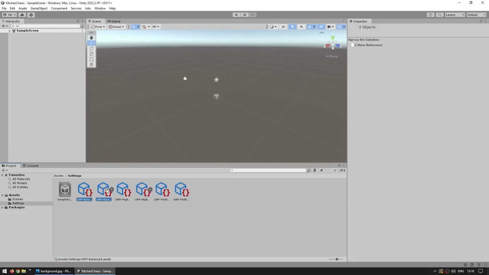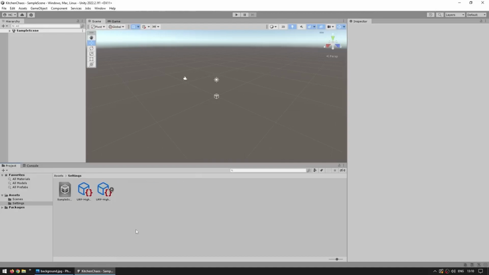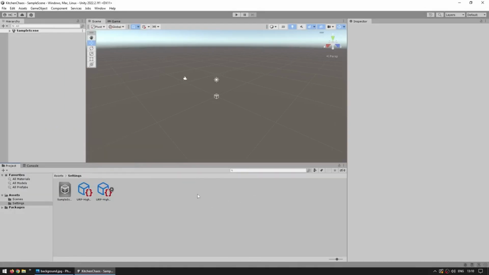There are 2 assets for each quality, so select those, leave the high fidelity and the performance, and let's delete these. Alright, that's it. By the way, if you made a mistake and accidentally deleted something, don't worry. You can always just click over here on the plus icon on the project window, and then go over here under rendering, and you can create the new URP asset with universal render. Okay, so just like this.